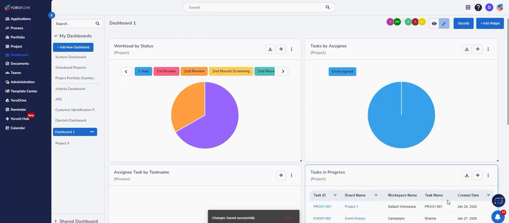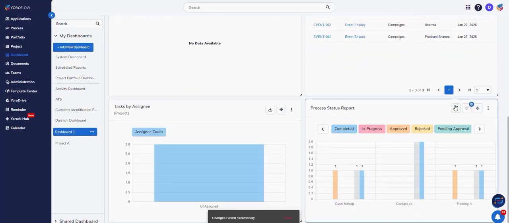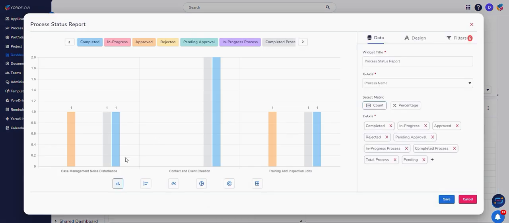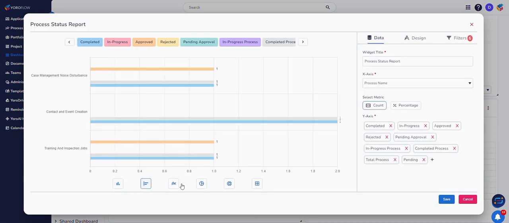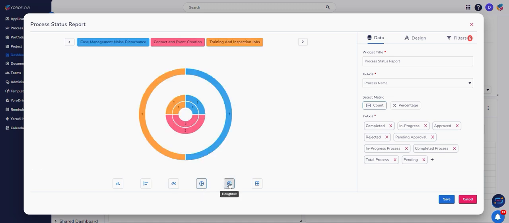Once created, the report appears on your dashboard along with other reports. You can edit it anytime. You can also change the report format. Choose from vertical bar, horizontal bar, line chart, pie chart, donut, or table view.